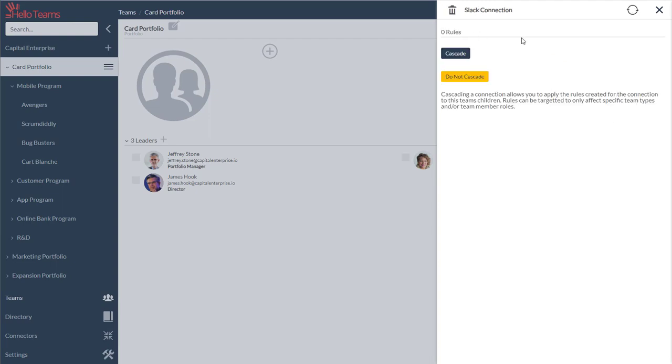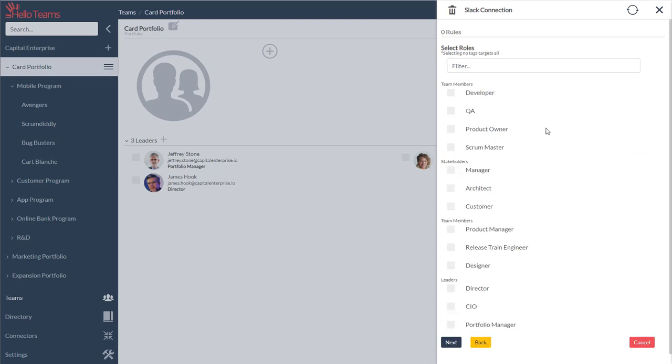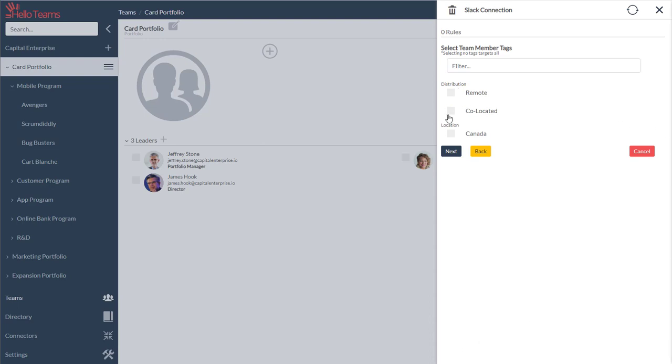And because I am at a team that has child teams, I am given the Cascade option. So I select Cascade, and then I can select the different team types I would like this rule to affect, and I would like all of them, so I don't select anything. There are no team tags. I would like to select all the team member types. All I'm really concerned about is the role, so I click Next, and now I have my role filters. And in this case, I only want the developers, so I select developers. I don't care about the tags, so I'm not going to select any of these ones.